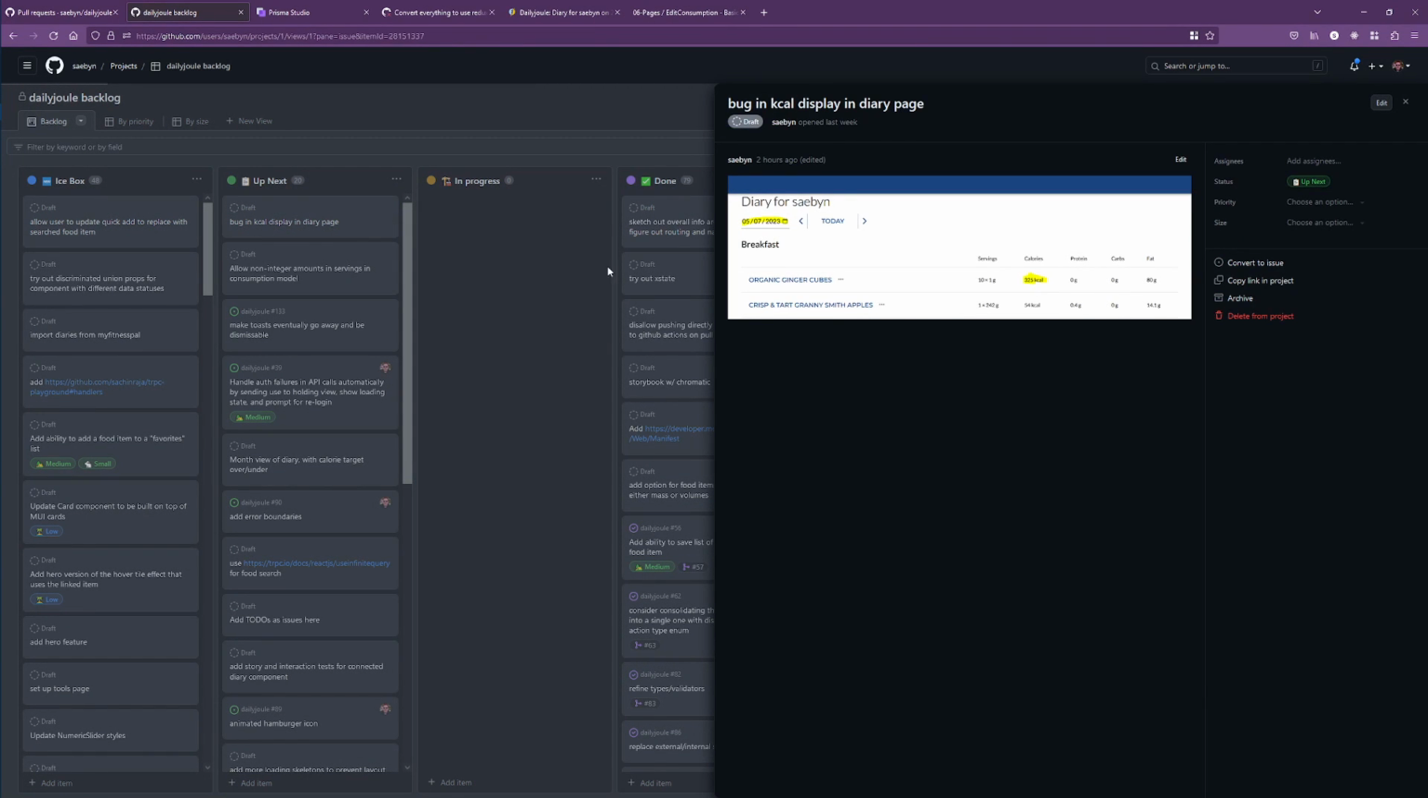And so the first thing I have in my up next list is this bug where it's saying the entry was 325 calories when it should have been like 32 calories? Something like that? Is that right? What's the nutrition label say? So it's 40 grams is supposed to be 130 calories, so a fourth of that would be, yeah, about 32.